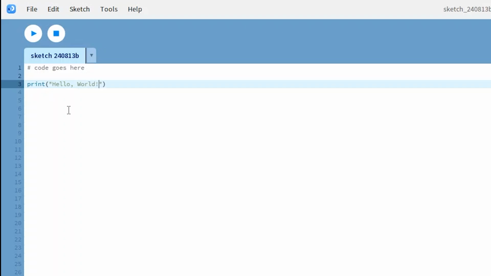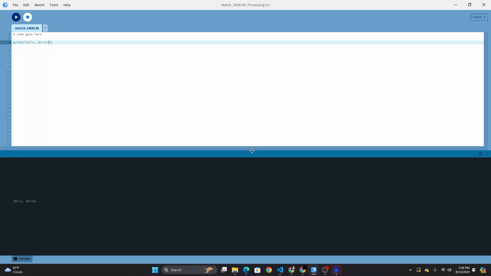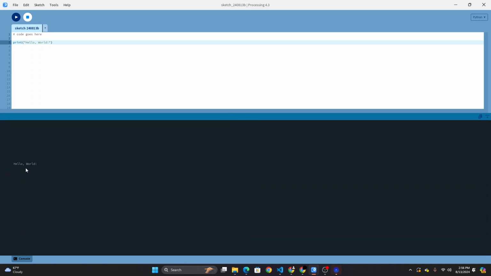So after typing the code, click on the play button on the top left corner of the sketch window. If everything is working fine, you should see the text Hello World displayed in the output window below the sketch window. This black window is called the output window where the output of your code is displayed. Don't worry if you don't understand some things right now. We'll cover everything in detail in the upcoming lessons.